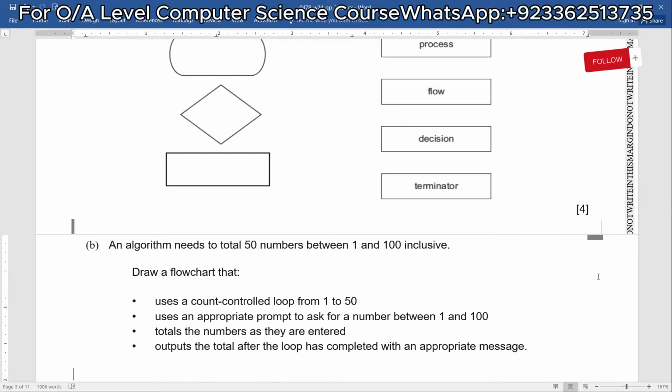Now be clear. First thing is you have to take inputs of 50 values, and then you have to prompt the person to enter a value between 1 and 100 inclusive. And you have to total all the numbers that are entered by the user. And then in the end, you have to output the total after the loop has been completed. Do you want to try it? That's great. Wonderful. Try it out, and then we'll discuss it together.